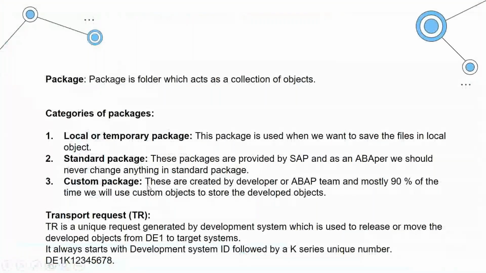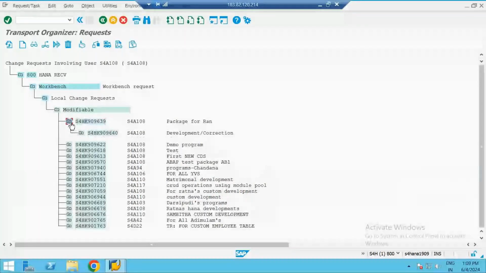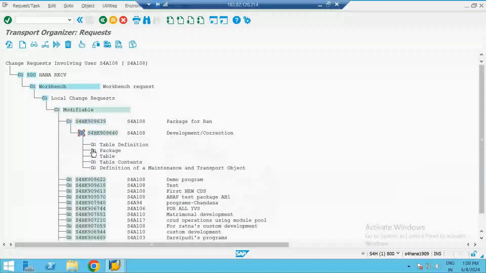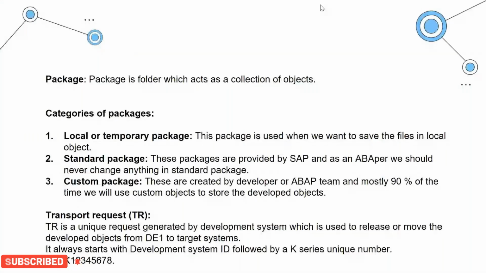All the development, all the objects that you create will be saved in your transport request like this. So this is a table that is saved in the transport request. Don't worry about all these things. We'll see all this once we get into the actual topics. This is just the introduction, to make you understand the introductory topics only. That's it. Does anyone have any doubts on this?